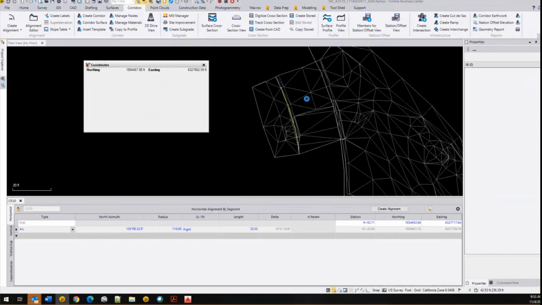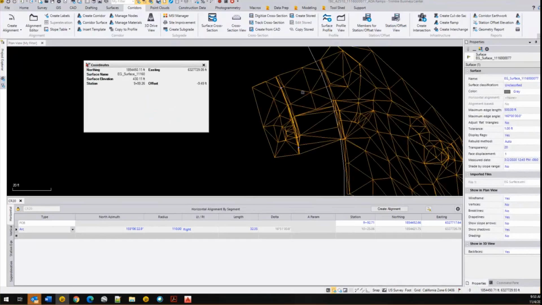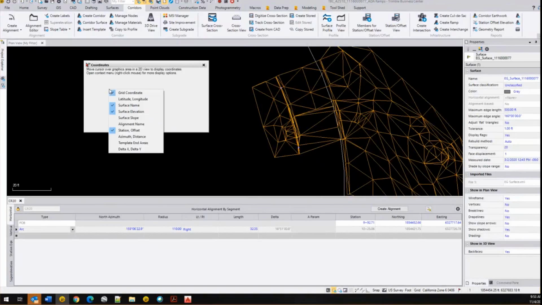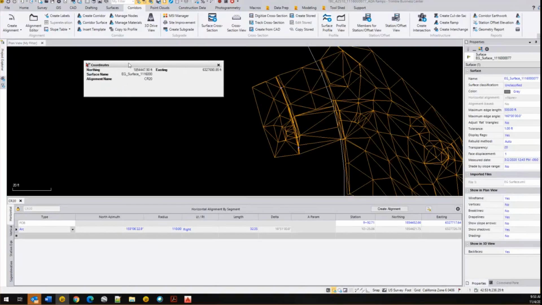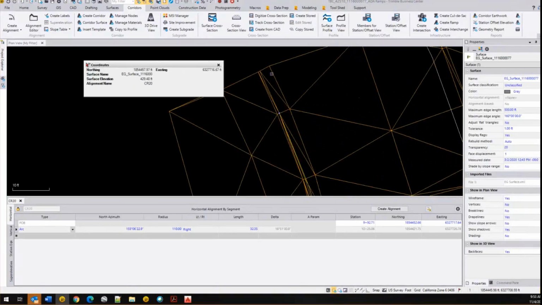So now when you have something selected, you can see I've selected this surface, and it's showing me that surface elevation, and it's also giving me a station and offset along the alignment CR20. So there's a wealth of information available to us that can be useful in this coordinate scroll, what's it called? Coordinate scroll. So just kind of making sure I got the stationing right.